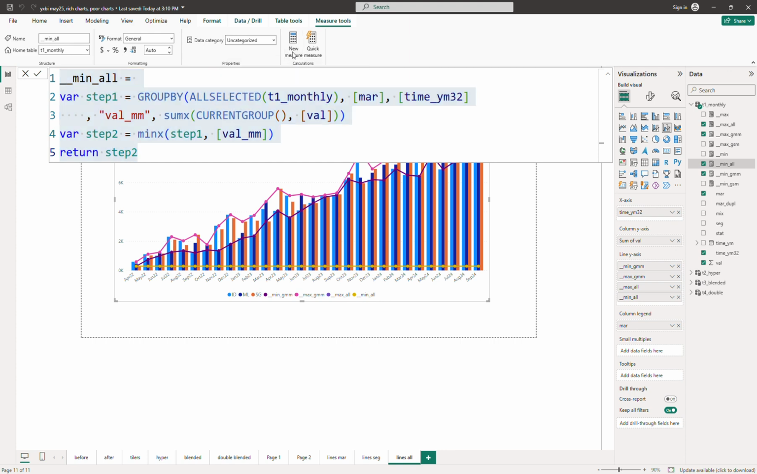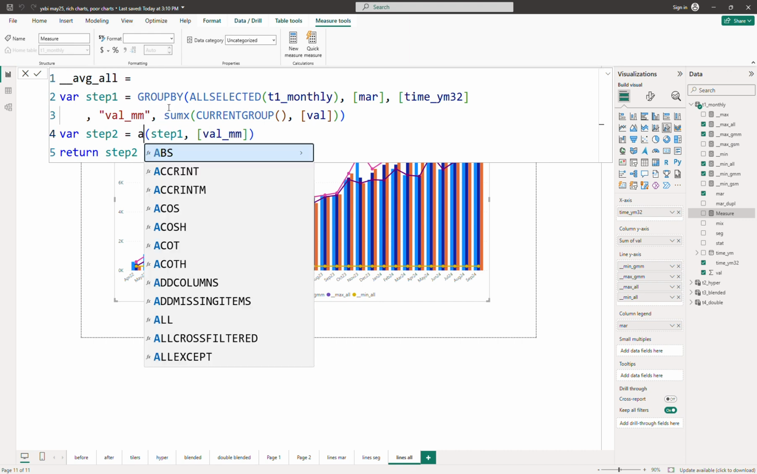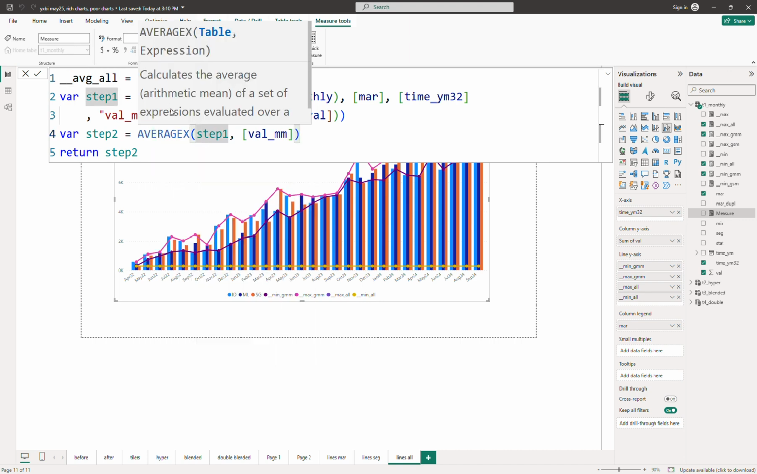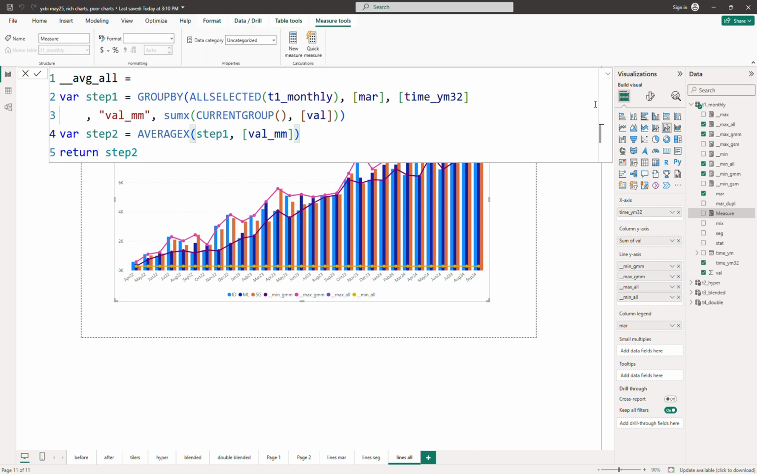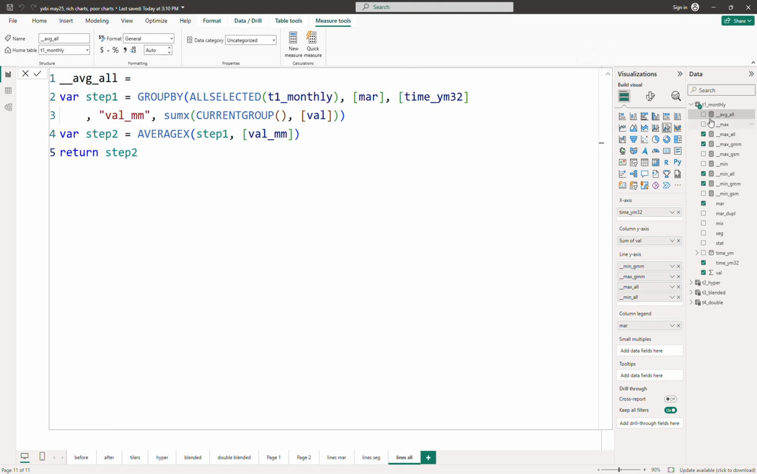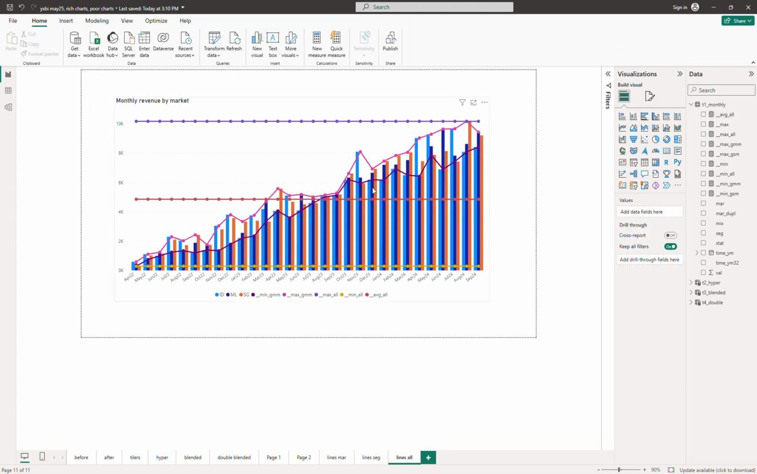Okay, so new measure in here, and then I will average all. This one instead of mean, I will give average x. Okay, and then it will give me the average like this. Okay, so you can see here this one is the average line, this is the max, and this is the mean. All local, all global. Those guys will be the local guys.